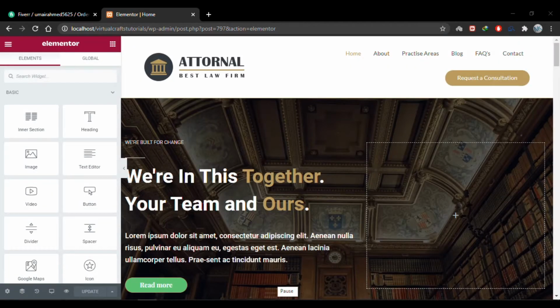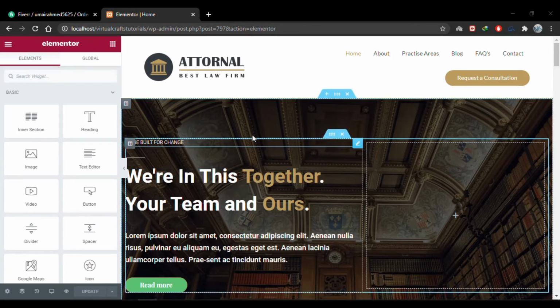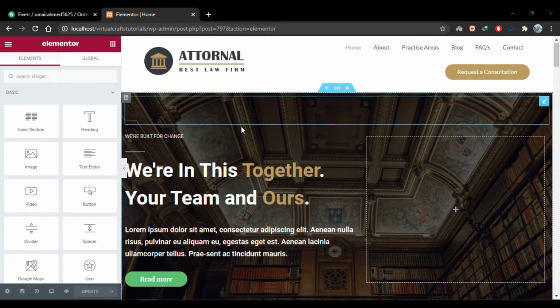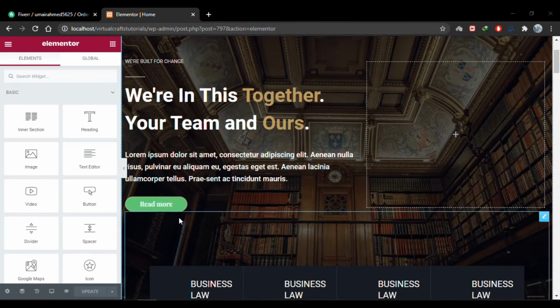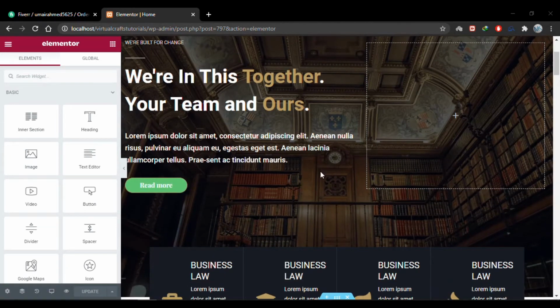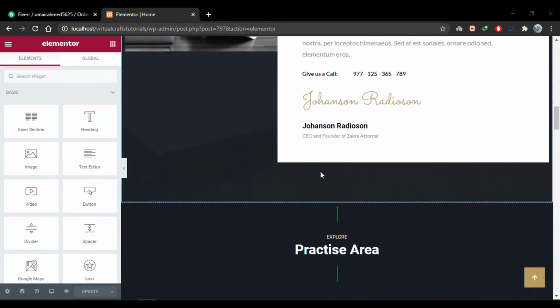Okay, now I am on my Elementor editor. As the website is already created, there are many call to action buttons already created on the site, like this one. This is a very basic call to action button. Let me create another button. Let me add it here.